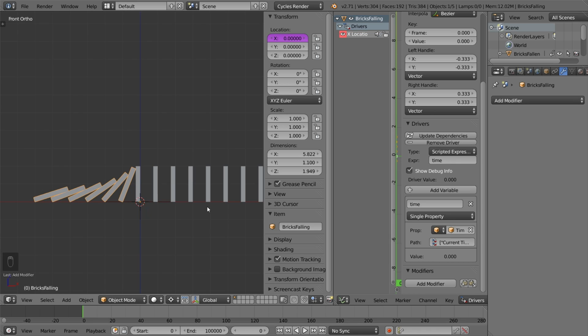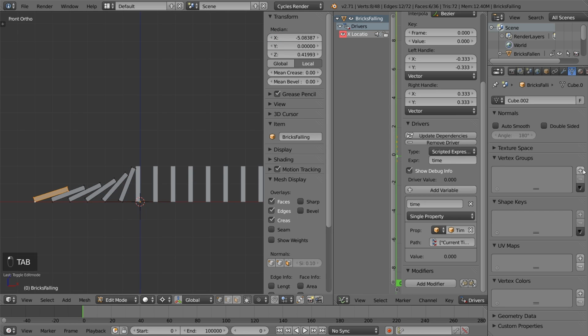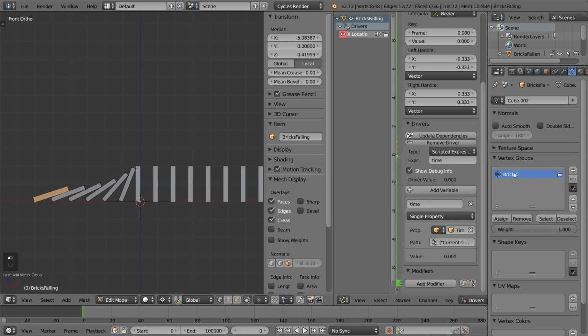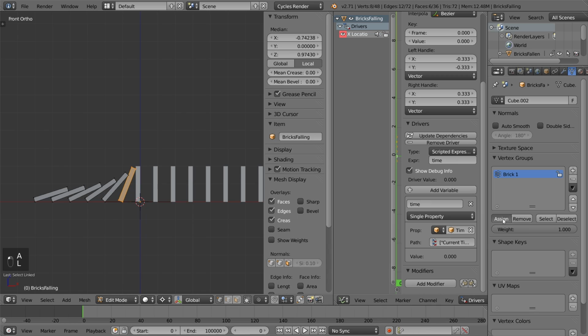To only have the modifiers affect one brick at a time, even though they are all part of the same object, we will use the vertex group setting we ignored before. If we create 6 vertex groups holding the vertices of one brick each, we can use them for targeted hiding and showing. Enter edit mode, add a new vertex group, and name it brick 1. Select the entire first brick and assign it to the vertex group. Create a new group for each brick and assign their vertices.